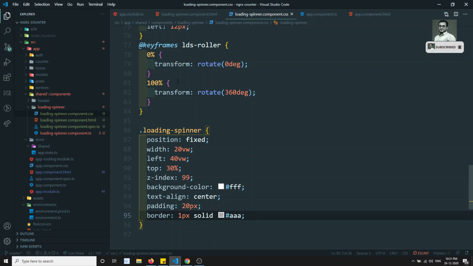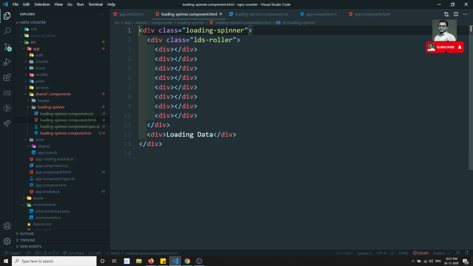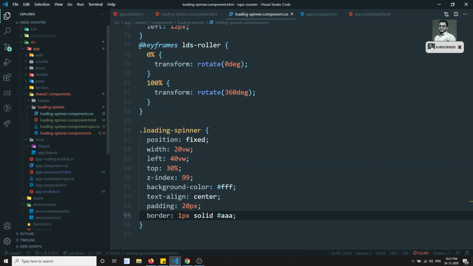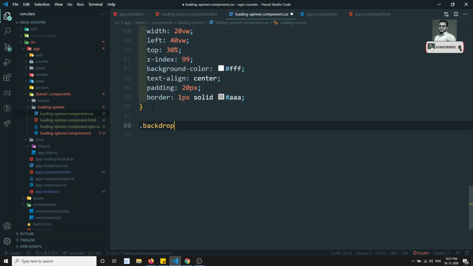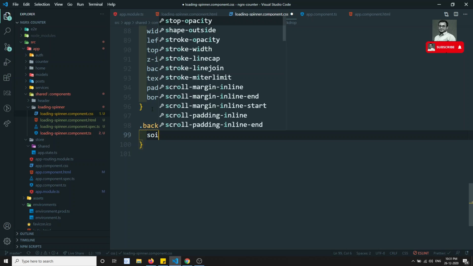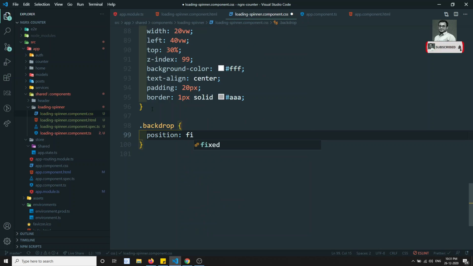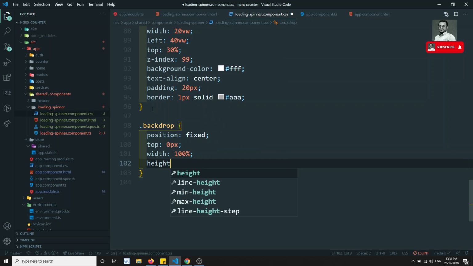What I will try to do is add the backdrop also. Here I can add a div with class equal to backdrop. So this backdrop I will copy, and here I will write the backdrop style. This one is also position fixed, so it should be top 0 pixel, the width should be 100%, and the height also should be 100%.